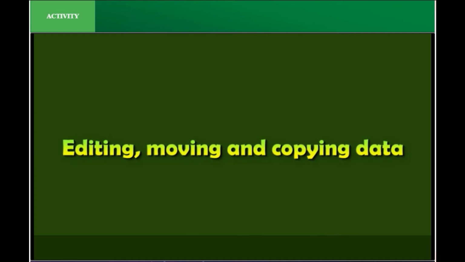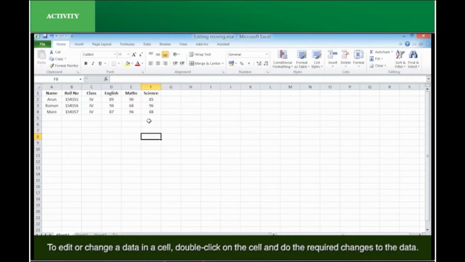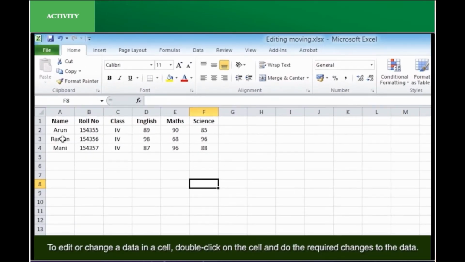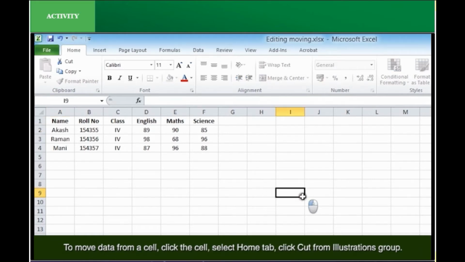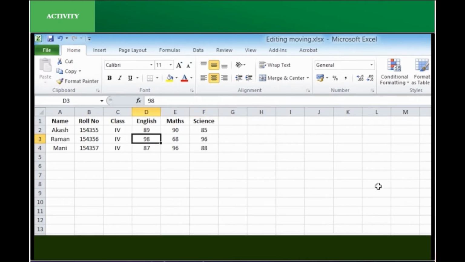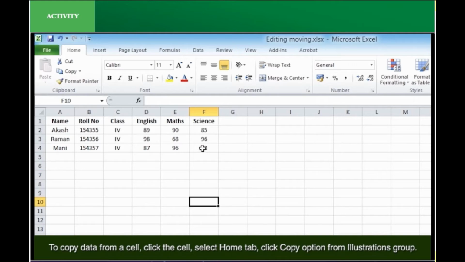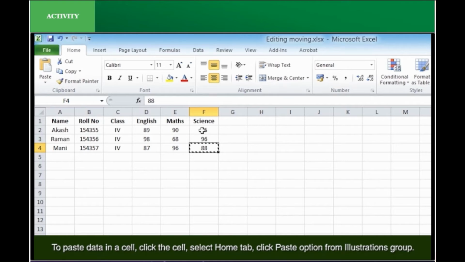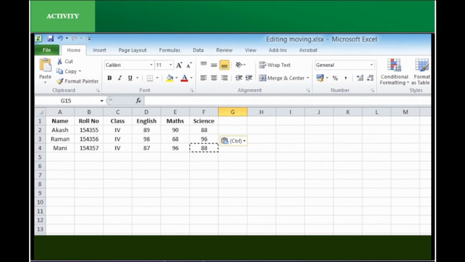Editing, moving, and copying data. To edit or change data in a cell, double-click on the cell and make the required changes to the data. To move data from a cell, click the cell, select Home tab, click Cut from Illustrations group. To copy data from a cell, click the cell, select Home tab, click Copy option from Illustrations group. To paste data in a cell, click the cell, select Home tab, click Paste option from Illustrations group.